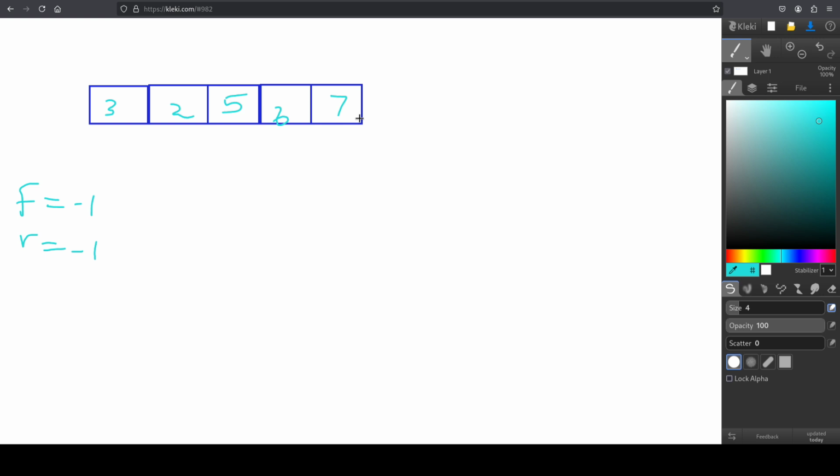But once you delete something, remember your R is going to be here and your F is going to be here. So say now I'm going to delete stuff. Once I delete stuff, F is going to be here. Then I delete another thing, F is going to be there. Then I keep deleting, F is going to be here. And basically in a linear queue you have this problem.